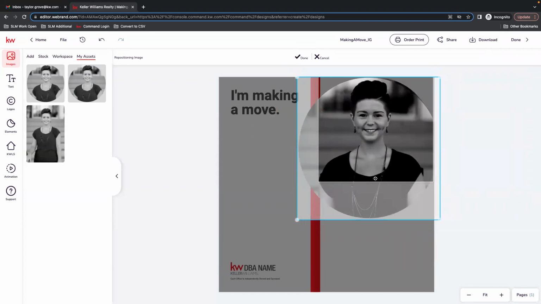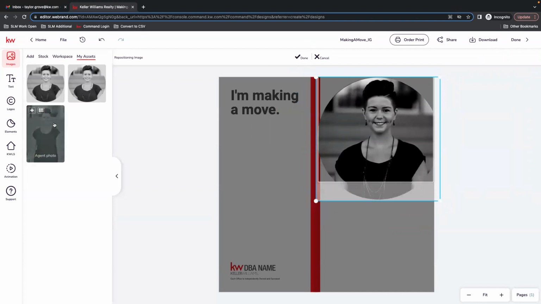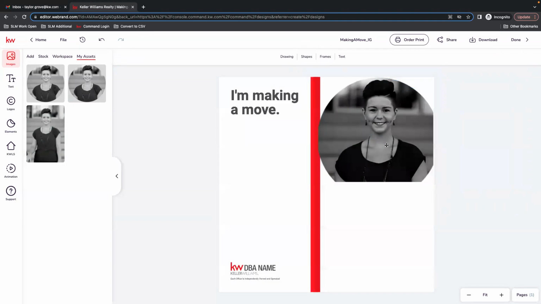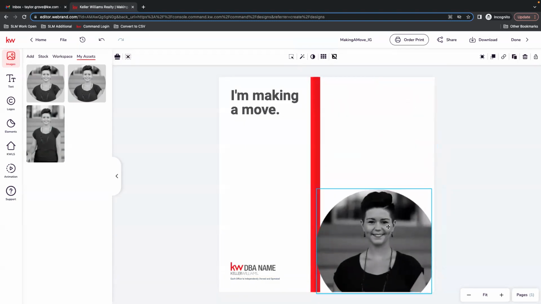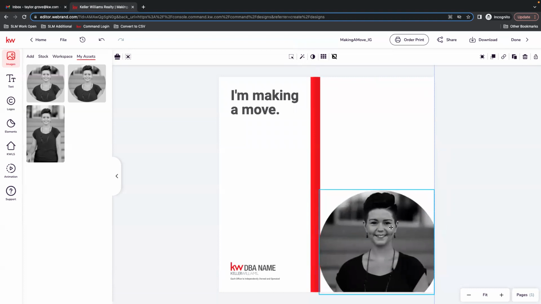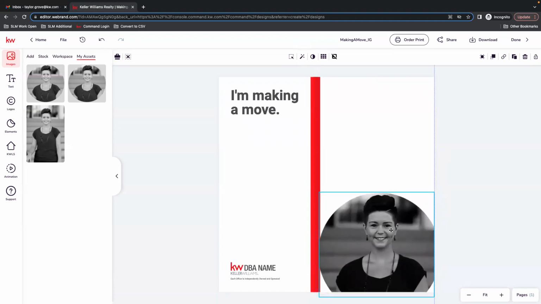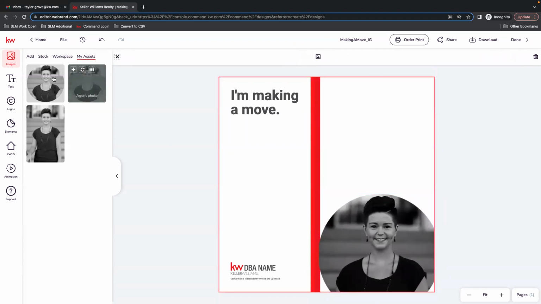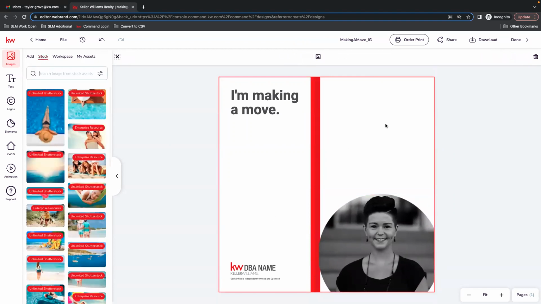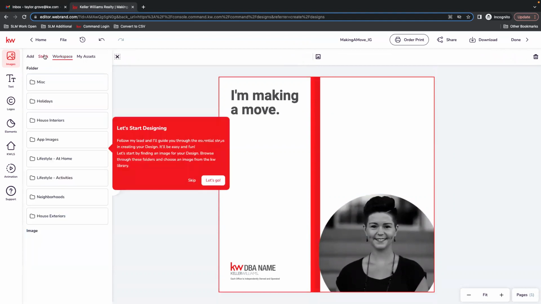And then depending on how your photo looks, obviously mine's round, so that's going to throw a little kink into things, but you can adjust that for how you want it. And then I'm going to come back here and look at the stock photos because I feel like this is just a lot of white space. So I want to use something different.